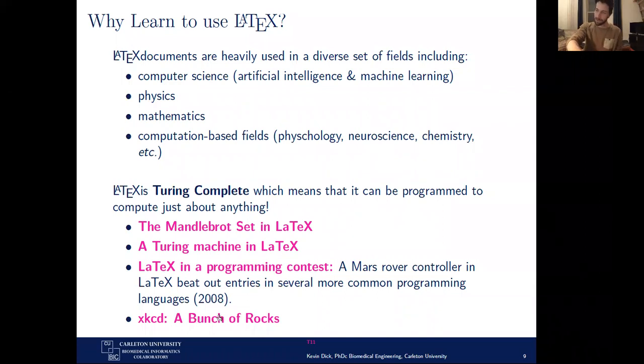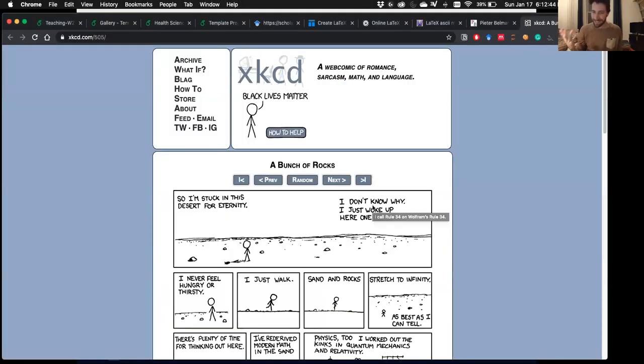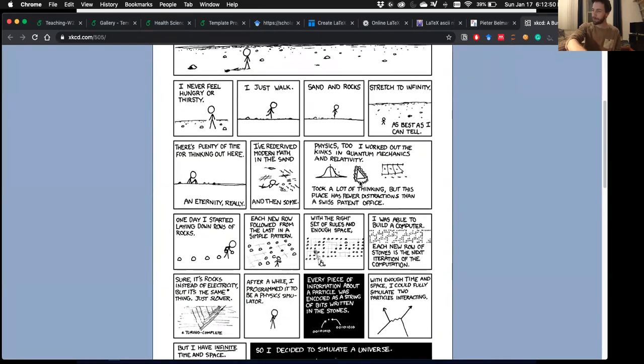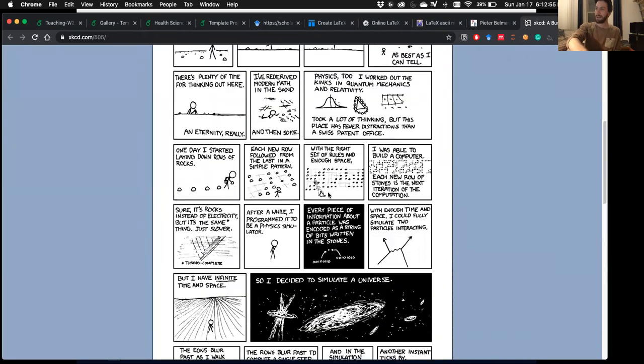But on the other hand, for those of you who might be familiar with this XKCD comic, Turing completeness doesn't necessarily always mean that the system itself is robust. So I'll let you appreciate this comic on your own, but it basically boils down.